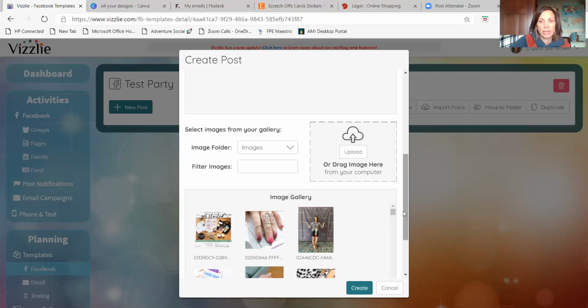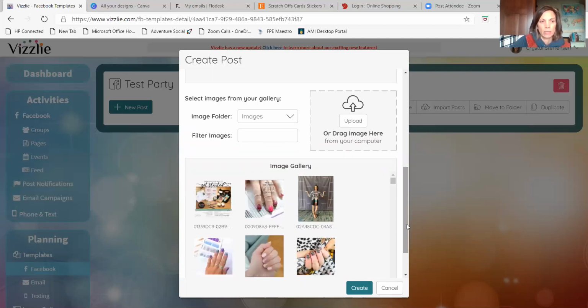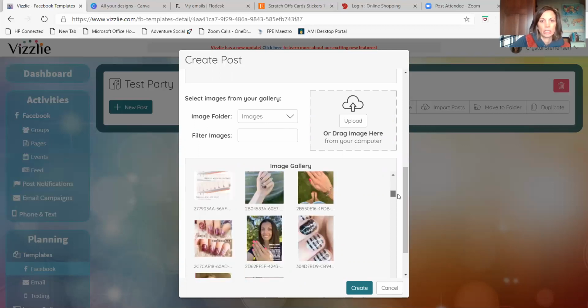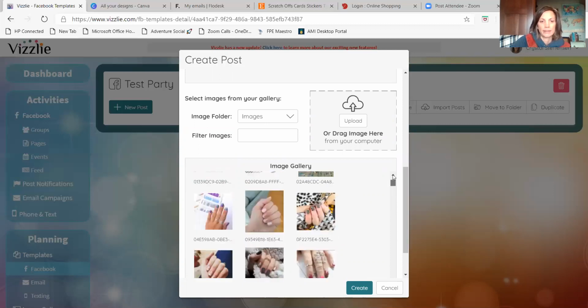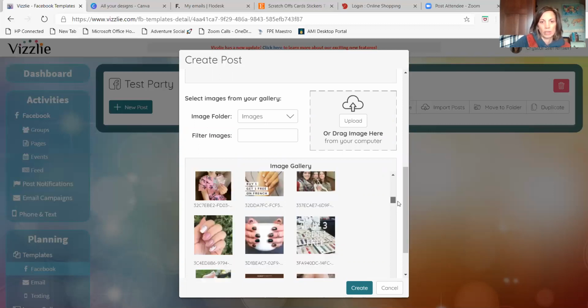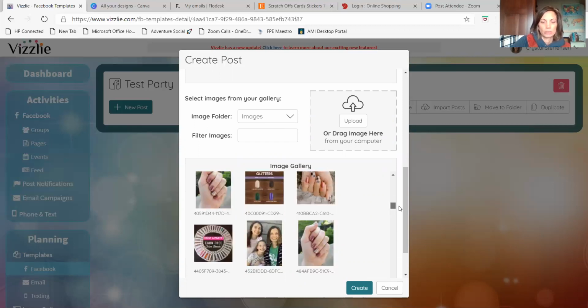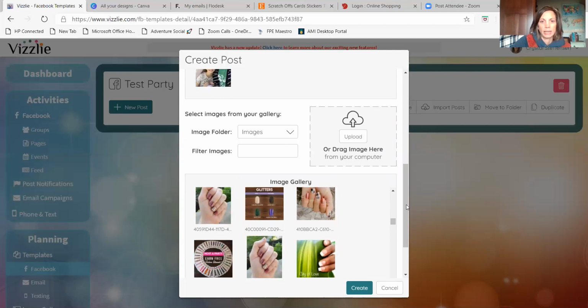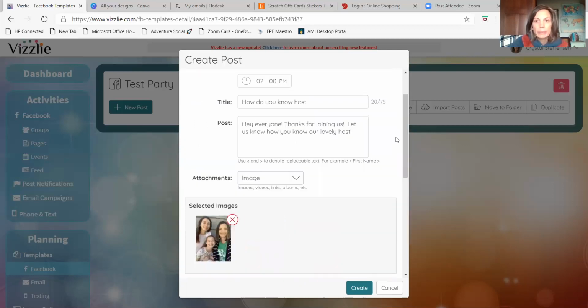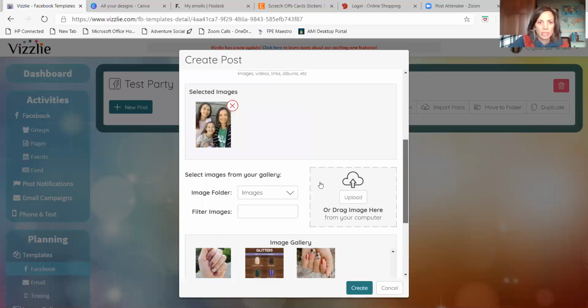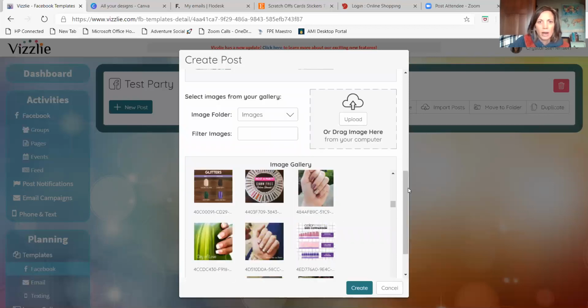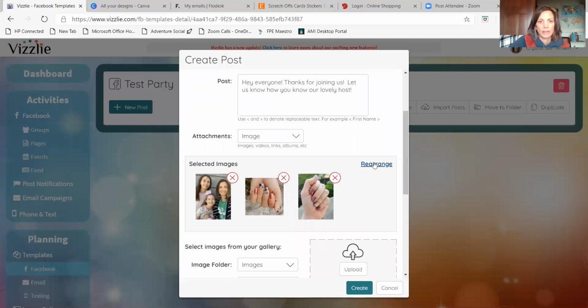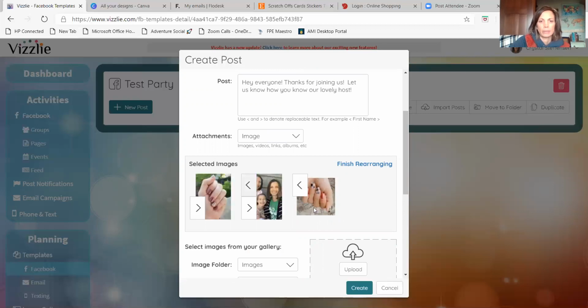So now I have an image gallery because I have templates set up in Vizzlie. These are all images that I have put into different parties, so it saves them so that I can use them for other templates, okay? If you wanted to put in an image, you would just click an image there. You can choose multiple images. Let's just do that here for fun, and then I'll show you how you can rearrange them. So I've got those 3 images, but maybe I want this one at the beginning, that one in the middle, or that one on the end. Anyway, you can customize it there.